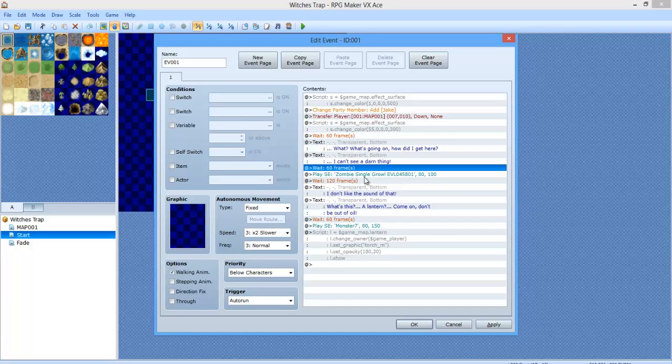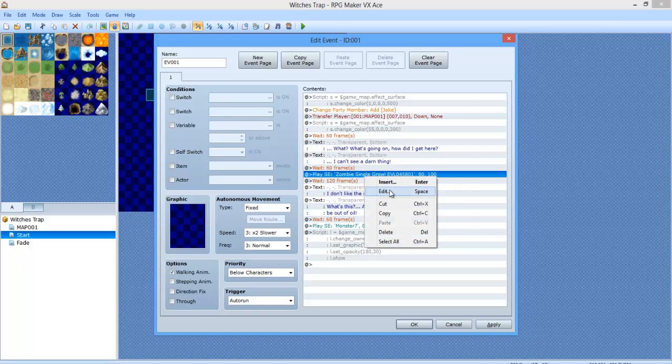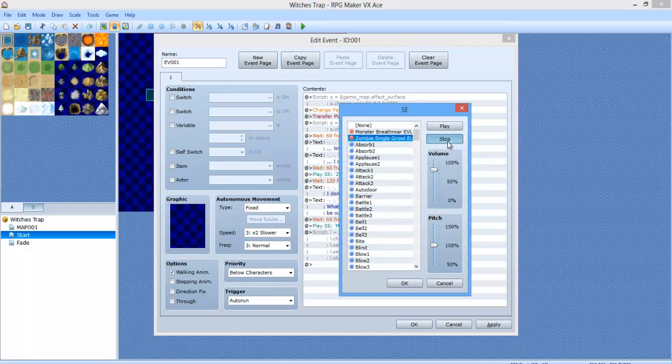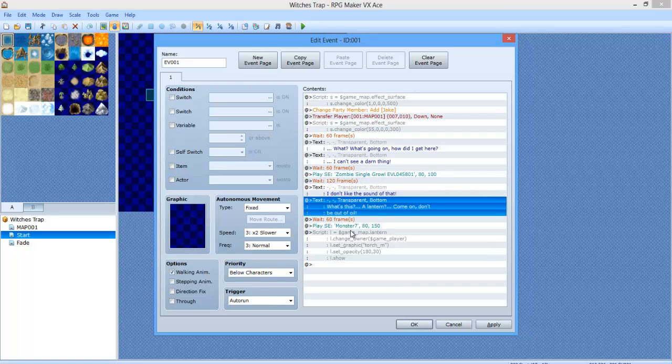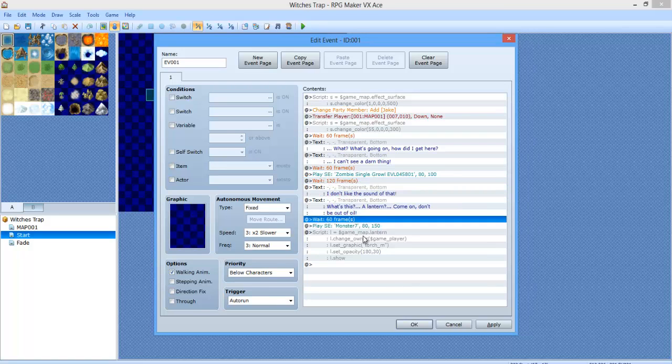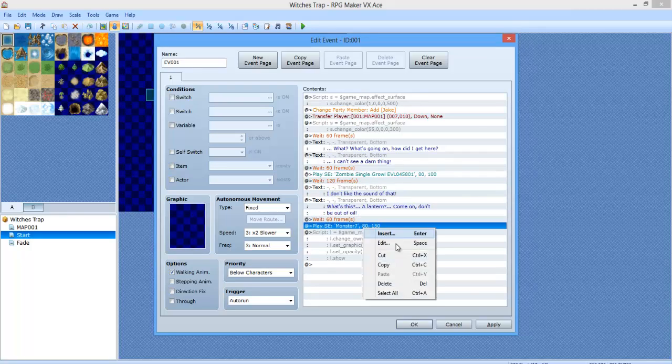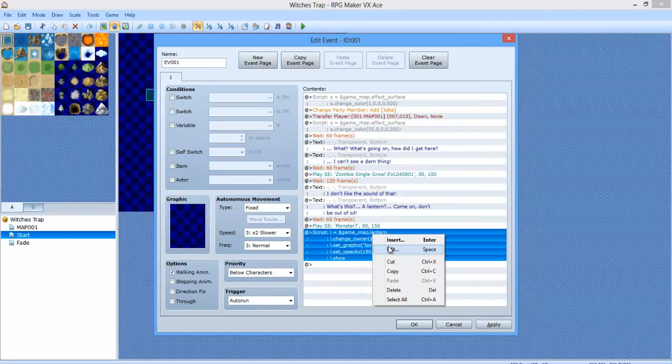Then wait for another 60 frames. Due to copyright, I cannot give you this zombie growl sound effect because it is copyrighted by Audio Micro, so you're going to have to either make your own sound effects or find some on the internet. Then we're going to wait for 120 frames, and then have some more text. Then we wait for 60 more frames, play SE Monster 7, and then we're going to activate the lantern.